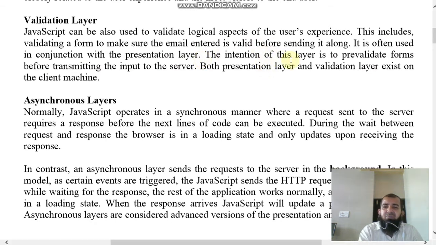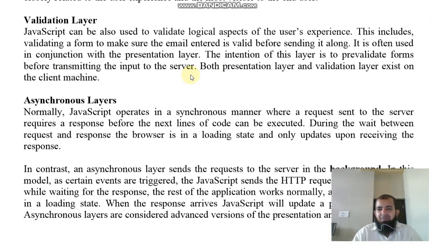The intention of this layer is to pre-validate forms before transmitting the input to the server. Before transmitting to the server, this layer checks whatever you entered in the form, whether it is correct or not. If there is a mistake, it gives some message, then you can correct it. Before you submit, you can check it. So this layer supports checking the contents of the form.